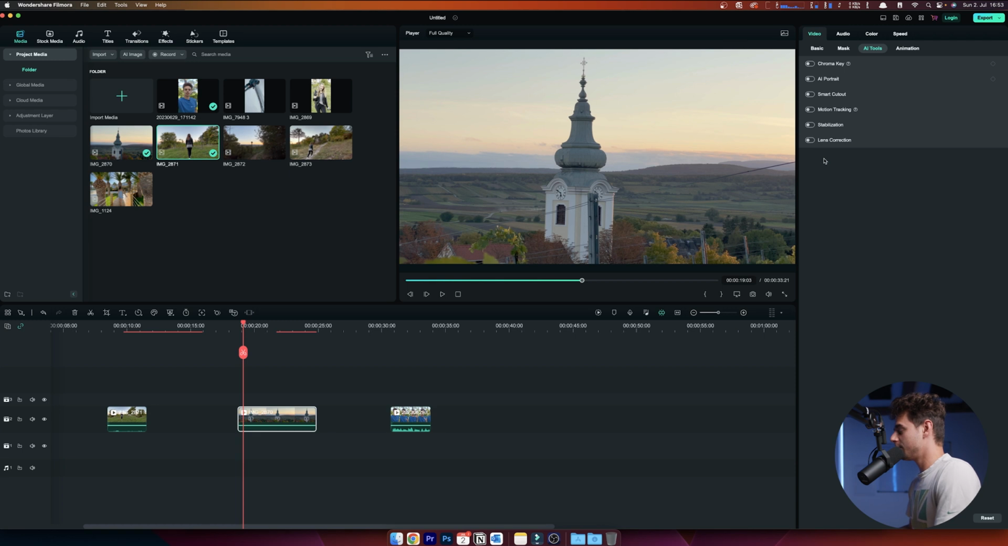And basically all the other AI features such as stabilization, lens correction, all of that, they all work pretty much the same. Just click on that. And then for example, it will just stabilize your clip. So it's all very, very intuitive and very easy to use.